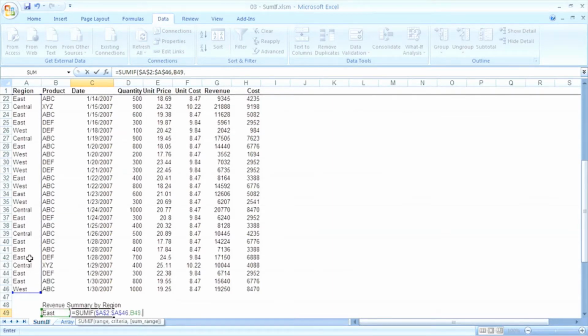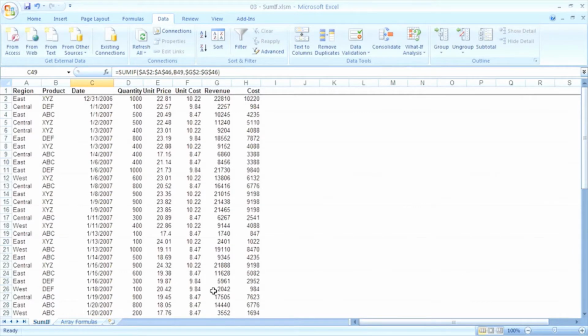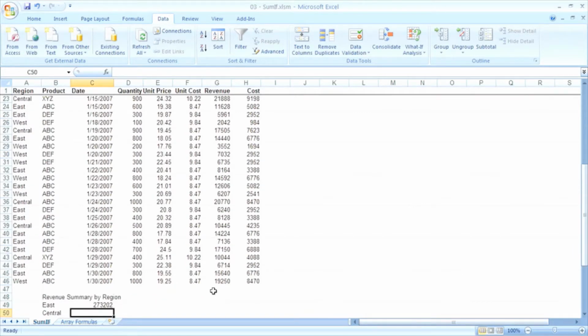Type a comma, and Excel says that we now need the sum range. The sum range has to be the exact same shape as the first argument, and it should be the column that you're trying to sum. In our case, that's the revenue column over in column G, so I want to select from G2 to G46. I'll click on G2, use Shift and up, making sure to point to G2 to G46, and finally hitting the F4 key to make that an absolute reference. Type the closing parenthesis, Control Enter, and we'll see that our formula totals just the East region, 273,202.